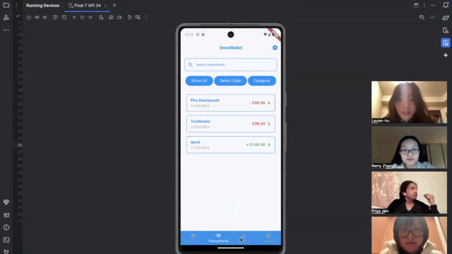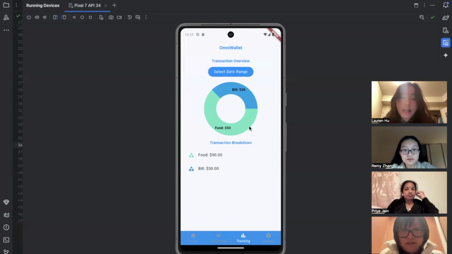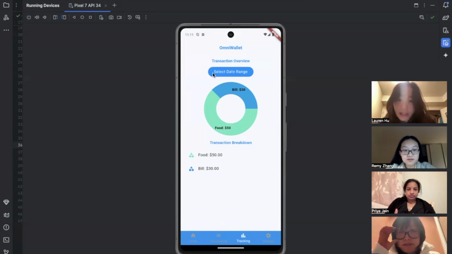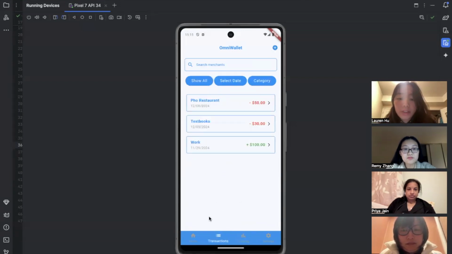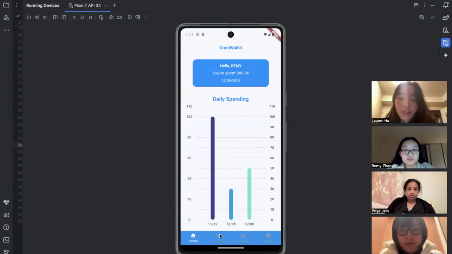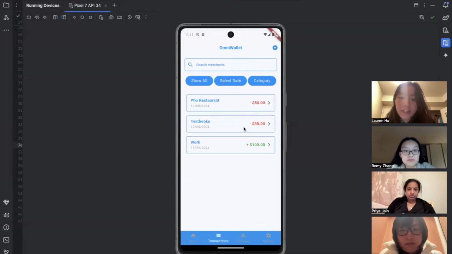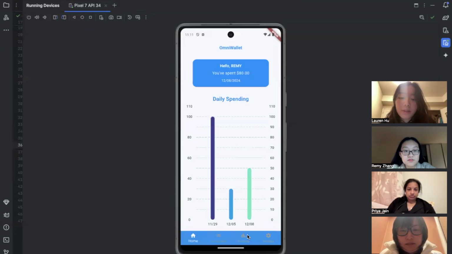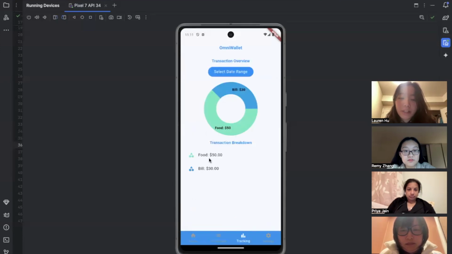So, in the tracking page, the same idea applies, but the pie chart here shows a summary of the categories that you are spending money in, and there's a filter that allows you to select the date range you want this data to show for. So let's try over here. Currently it's showing $80 because you spent 50 here and then 30 there, and it adds up to 80. And the same idea applies here.